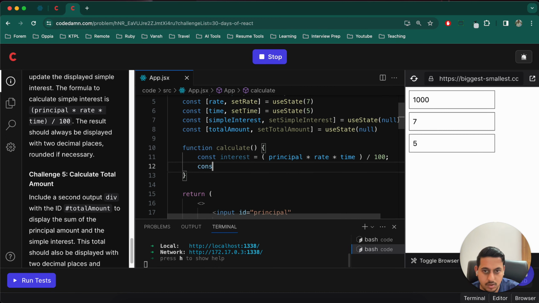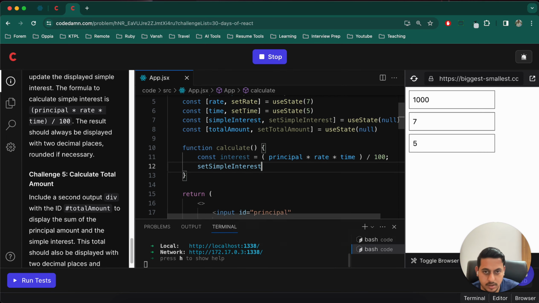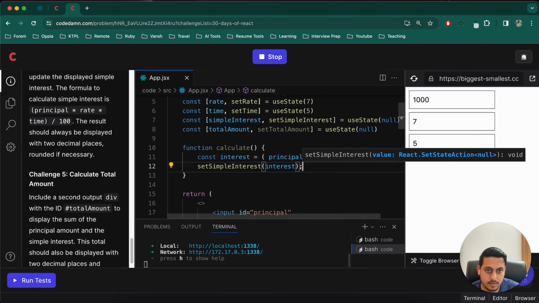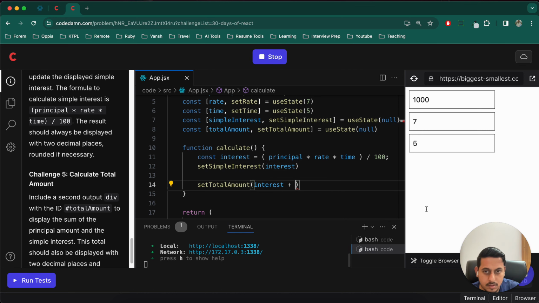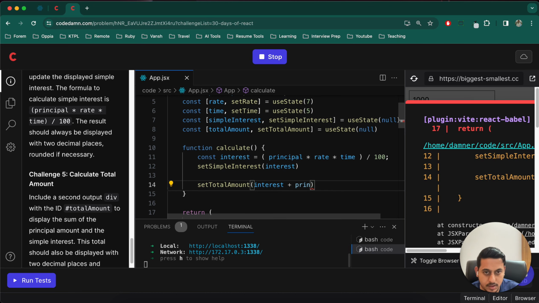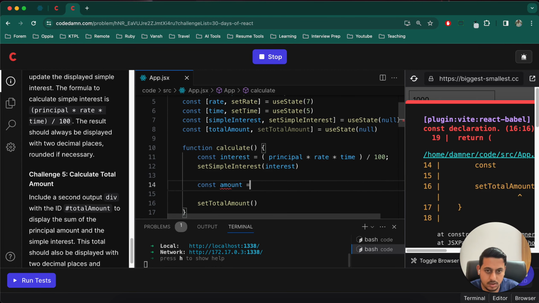Let's do, and actually we can set it directly to this, right? setSimpleInterest, and we can do something similar for setTotalAmount: interest plus principal. This should be calculated here. const amount equals this.